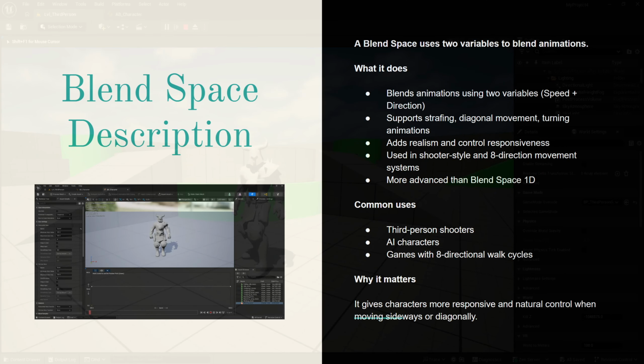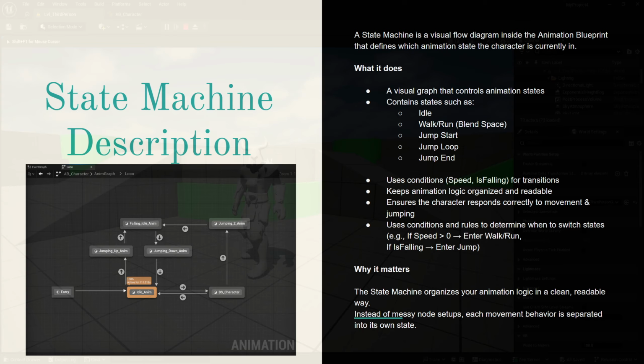Now Blend Space, like I just told you, uses two variables, speed plus direction. So again, you can use any one of these and they are all going to work fine here. There is no difference here. We are not using direction right now, we are just going to use speed. So again, it's completely up to you.